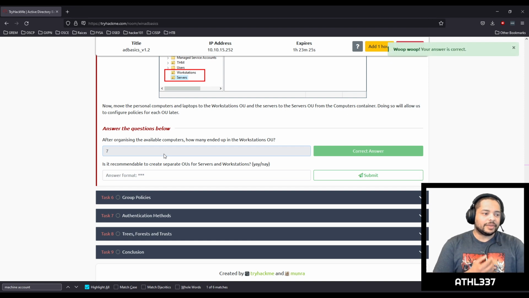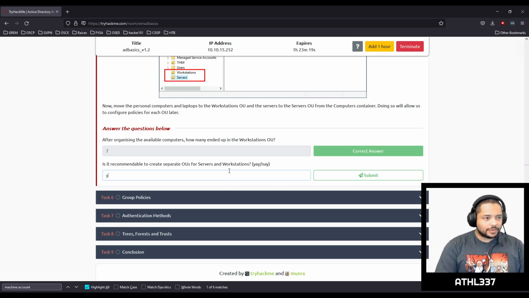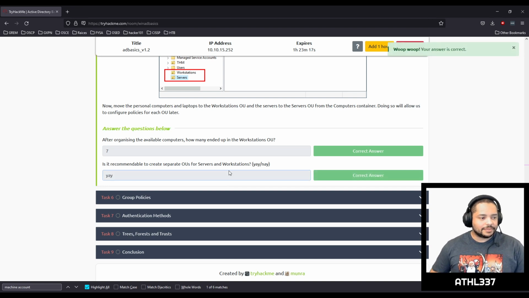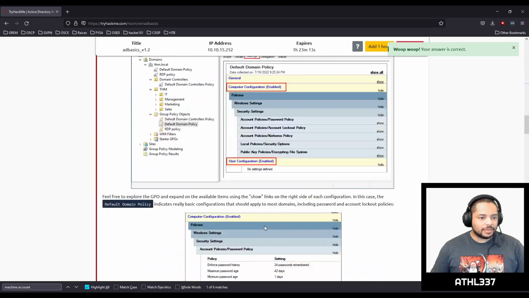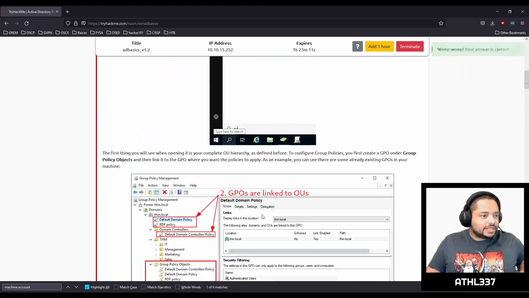Alright, is it recommendable to create separate OUs for servers and workstations? Yay or nay? And as we just went through, it's an easy one. Yay. Dope. Alright, group policies. Ooh, complicated. Pictures. Nice.